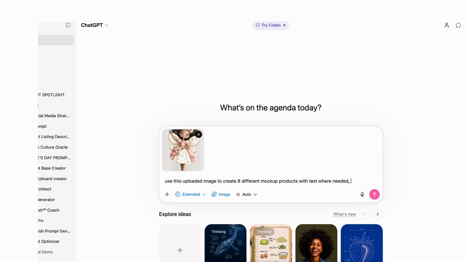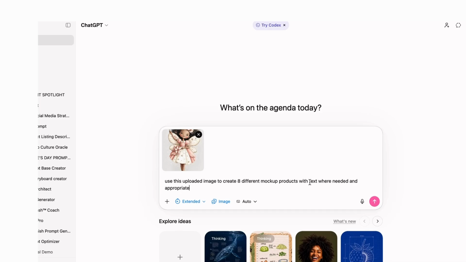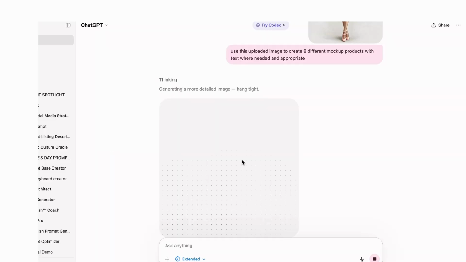What I'm going to do, I will paste the prompt into the description, so you don't have to struggle to read it. I'll paste it in the description as well. So you've pasted it, and then you just press go, because it has all the instructions, as you can see, on creating the 8 images.